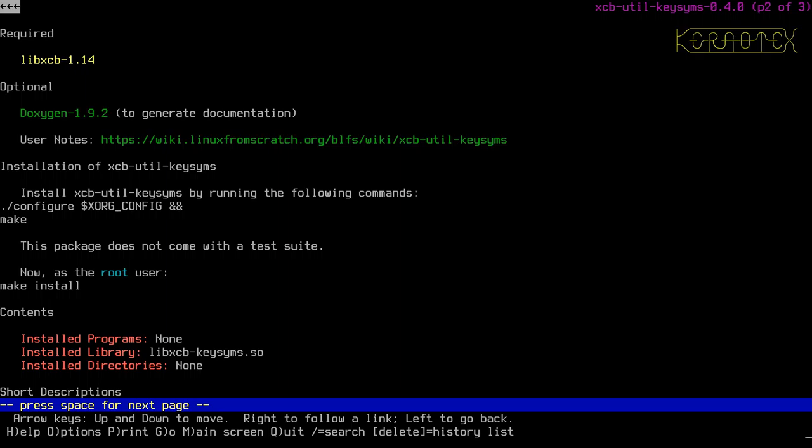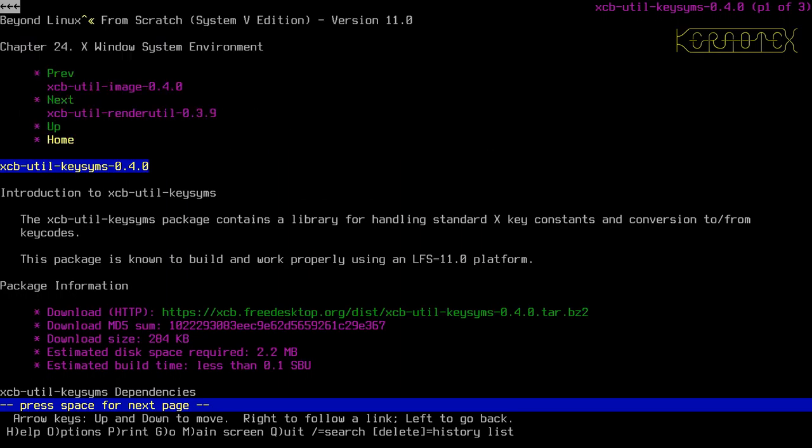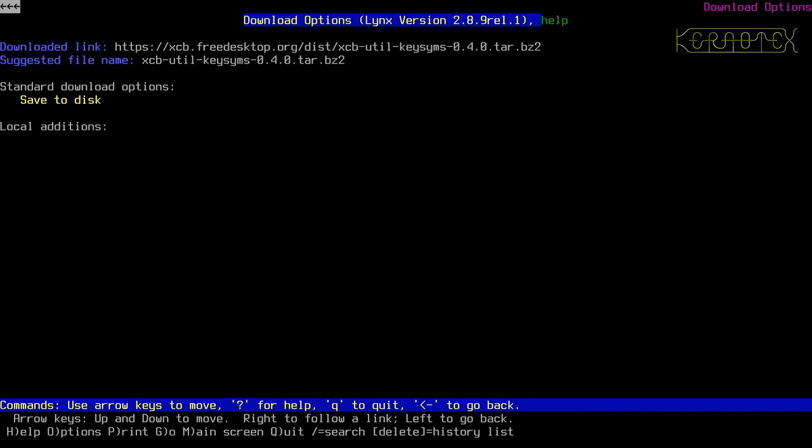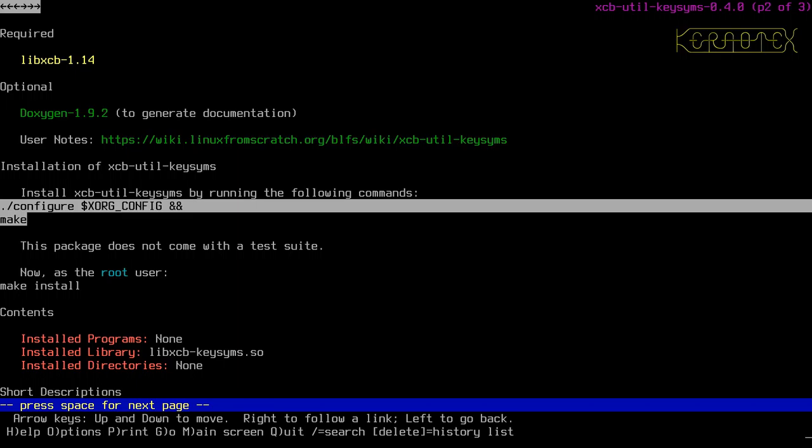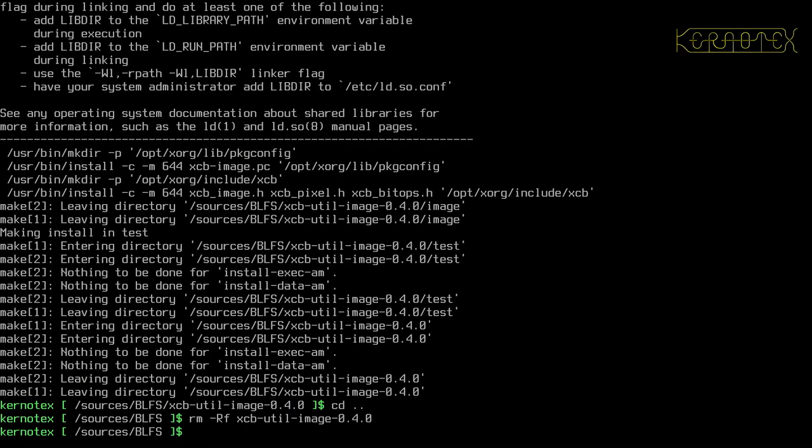So again, dependencies are what we'd expect. Download, save, back, and again we'll just copy this command. It looks like there's no test suite, so we'll just run a make install straight afterwards.